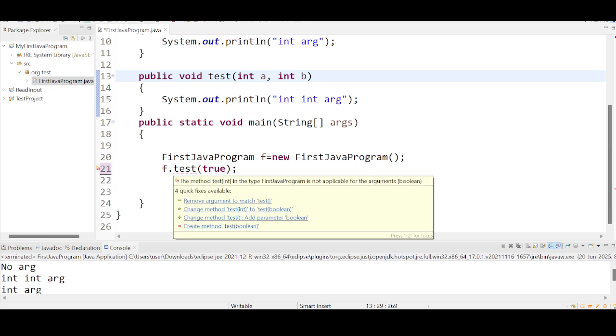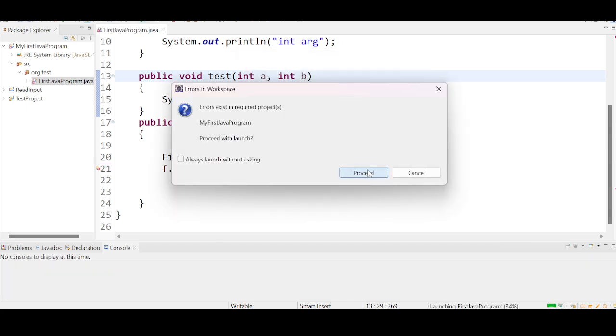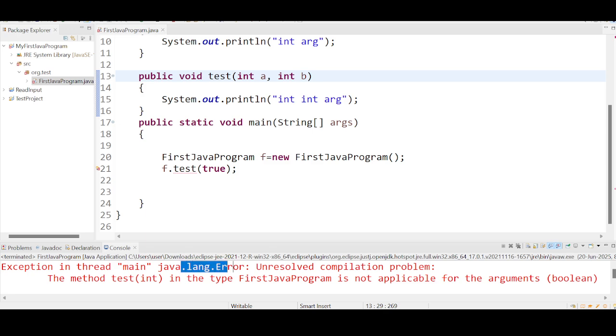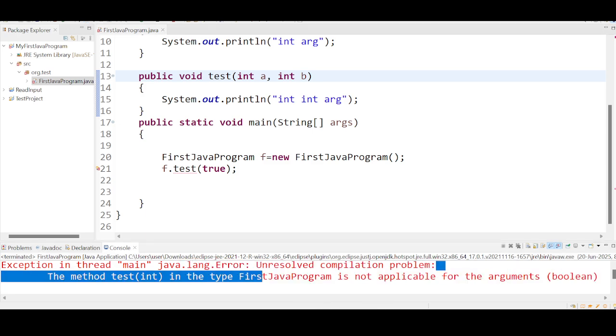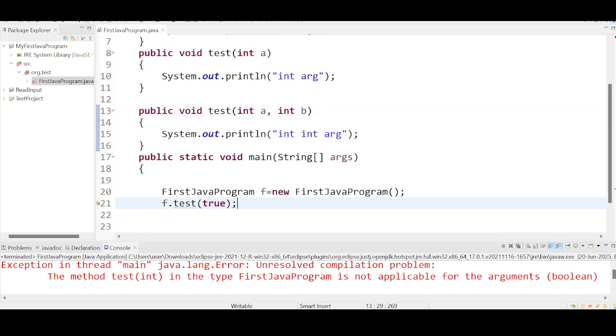Eclipse is very clever. Compilation happens behind the scenes. That's why you're able to see this error directly. Now if I run this also, it says exception, unresolved compilation problem. There is a problem with the compilation. First resolve that and then try to run this. So this is all about overloading.